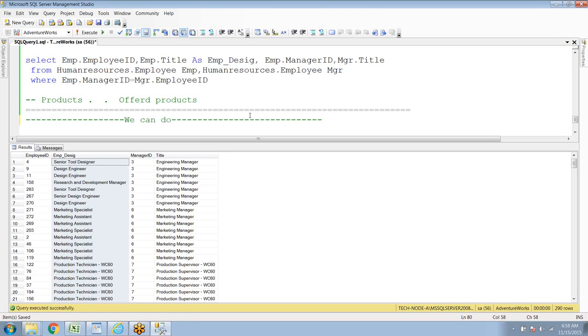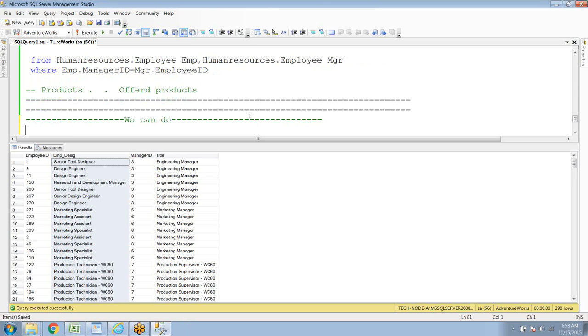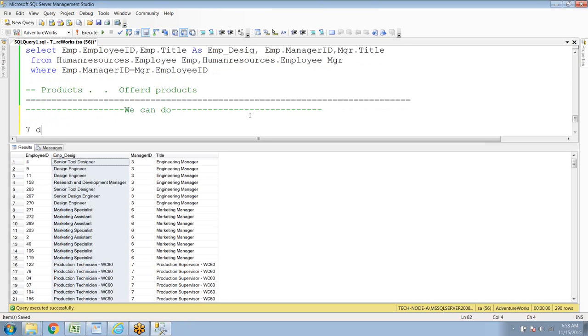So we have completed joins completely. And we will enter into subqueries, then table creation. We have less time, right? So we should move forward, only 7 days.